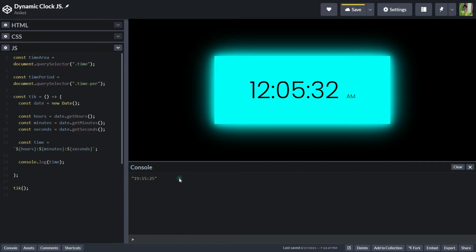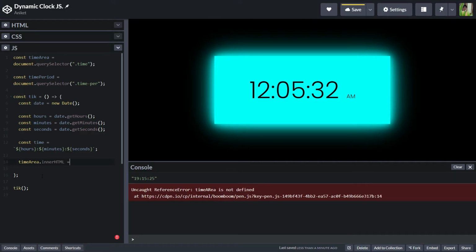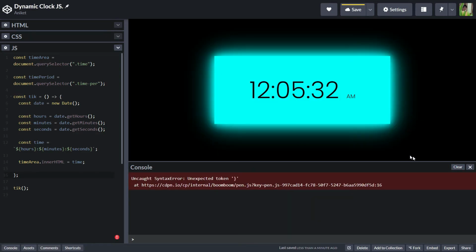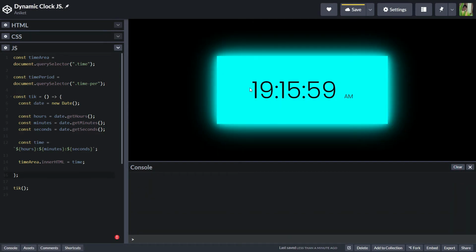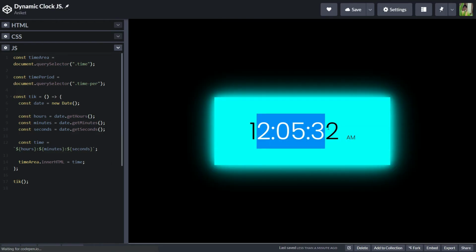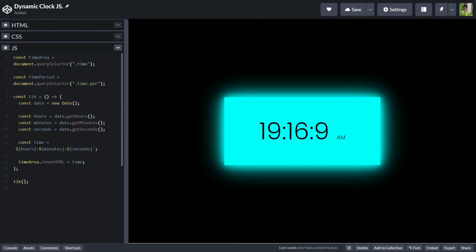So what I'll do is I'll say timeArea, this one that I grabbed on here. timeArea dot innerHTML equals time, and here we should get, yes, here we get this. Okay, and now I want to change this every second. And one more thing that we have to do is, if it is 9 here, we want to give 09, so that we'll also do.